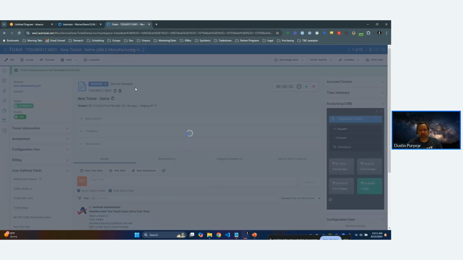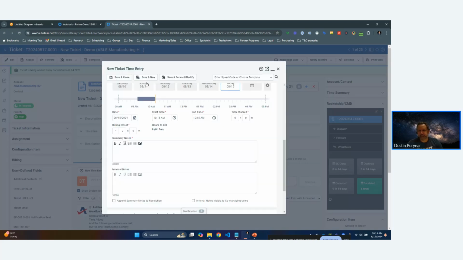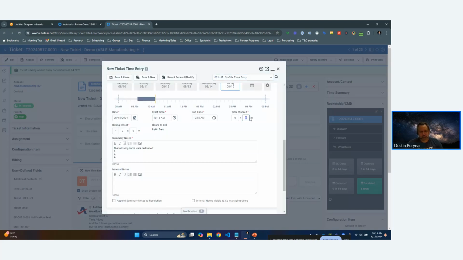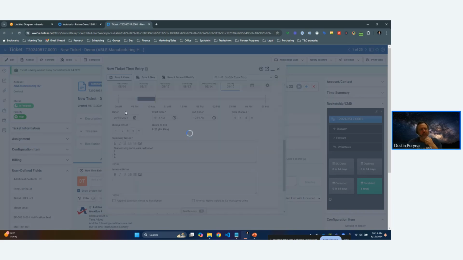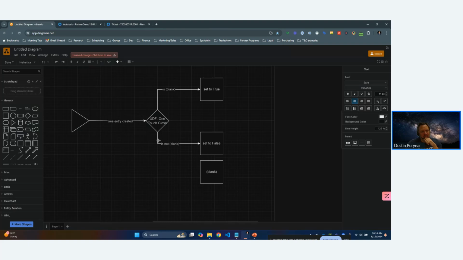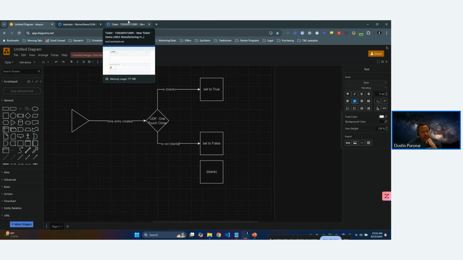So let's go create another time entry. And now let's see what happens. So is not blank. So what happened? Remember when I tried to add that little extra guardrail so my workflow rule wouldn't constantly fire? That's what was causing the issue.